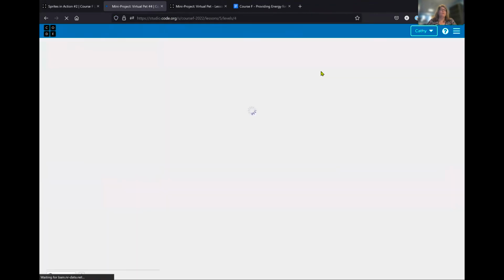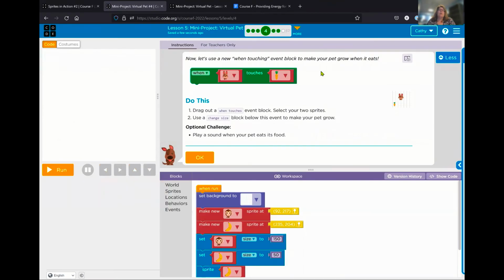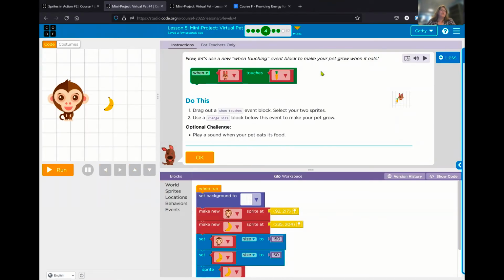In puzzle 4, event blocks are going to be introduced here, and they're independent of the program sequence. So they don't need to touch the current blocks. So we want to make some problem solving approaches here. It says we're going to use a new when touching block to make your pet grow when it eats. So the problem is, how do I make the monkey grow when I feed it a banana? And so the solution is that I'm going to need to make the monkey change its size whenever the banana touches it. And I'm going to make a program to do this.